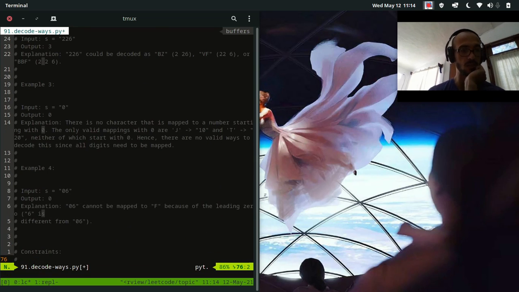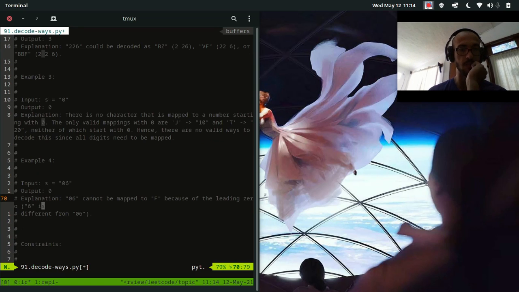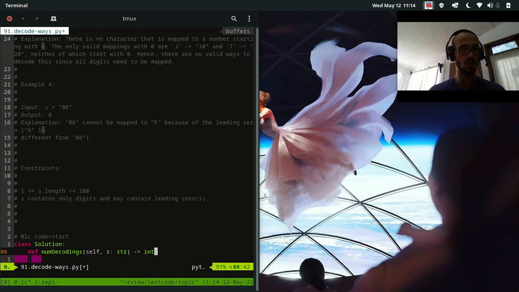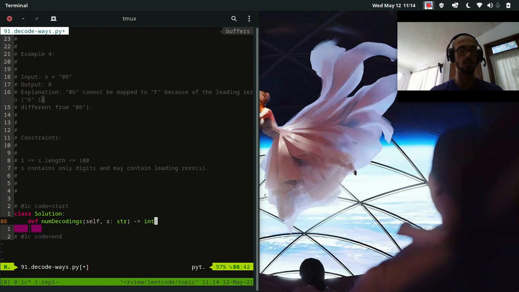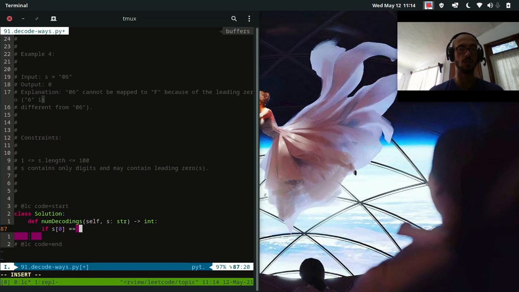We've got plenty of examples, that's nice. 06 cannot be mapped to F because of the leading 0; 6 is different from 06. Got it. So if a number starts with 0, we can just return. The string length is 1 to 100, and s contains only digits and may contain leading zeros. So we can right away say, if s[0] equals 0, let's return 0. Deal with some of those edge cases.